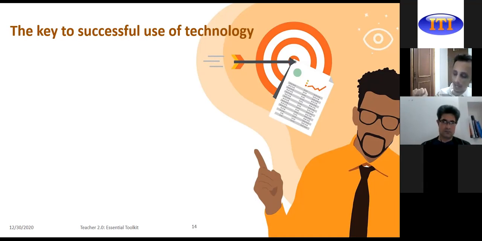So in your idea, what is the key to successful use of technology, and what is the key to success in language learning? Could you please type in your answers and say something about this? What do you think? Let me repeat. What is the key to successful language learning, and what is the key to successful use of technology? What do you think?